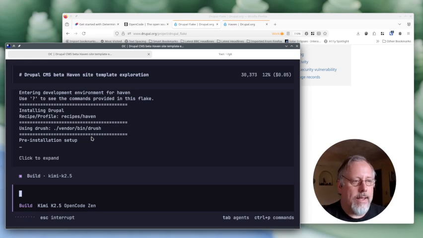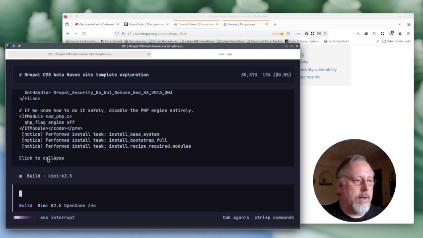In this case, I didn't tell it where to find Haven, but it was able to find it on Drupal.org, pull it down, and it is running through the setup now. It's in the midst of installation as we go. This is the longest step, and at least for my machine, it's usually at least 2 to 4 minutes to fully install.